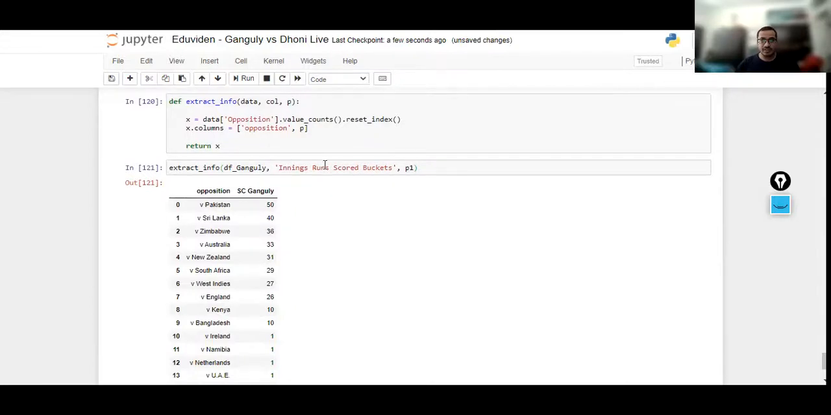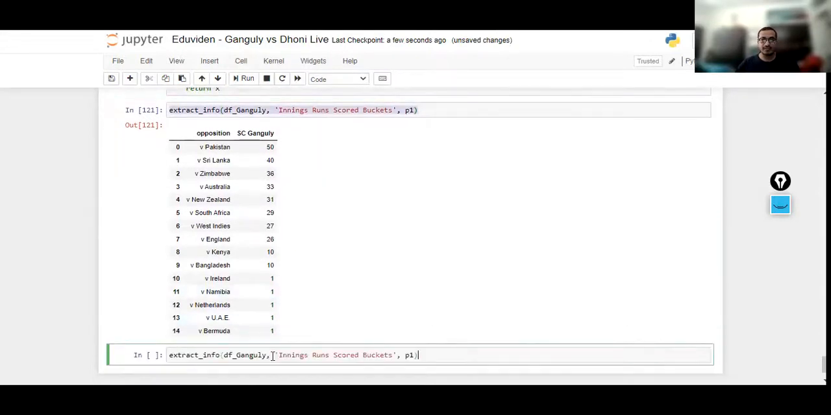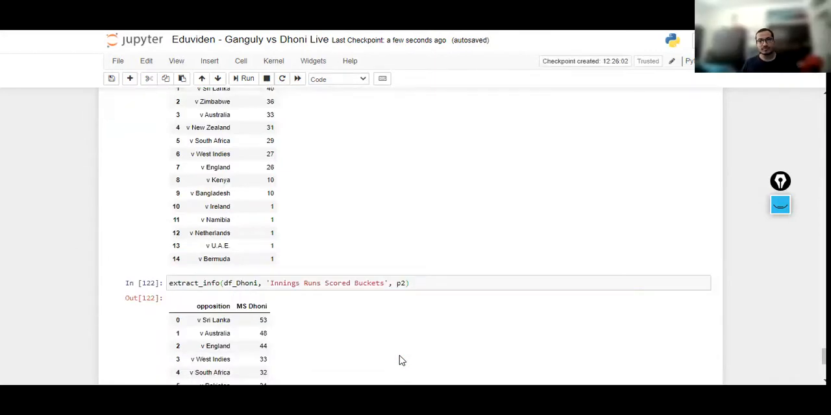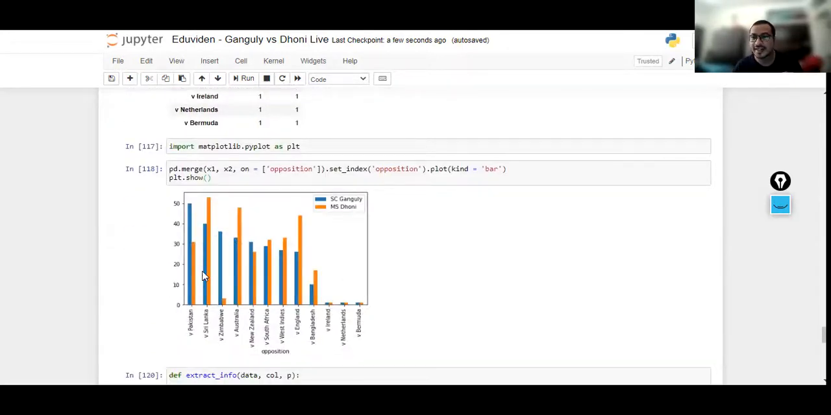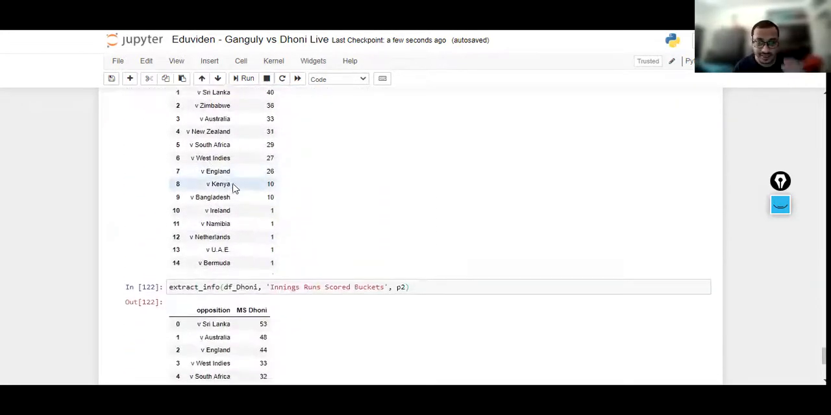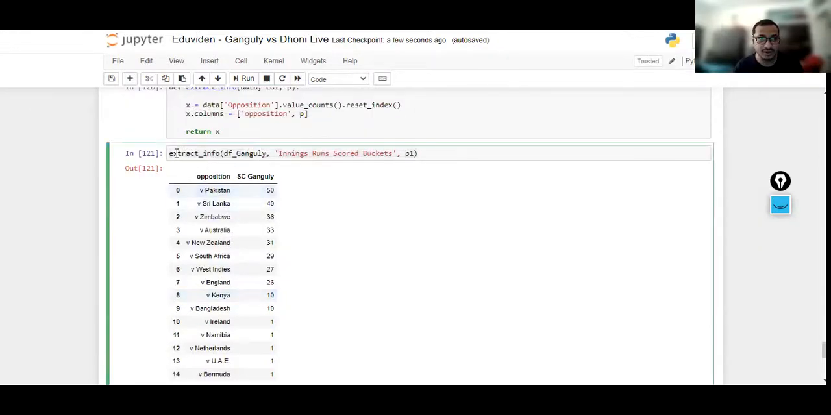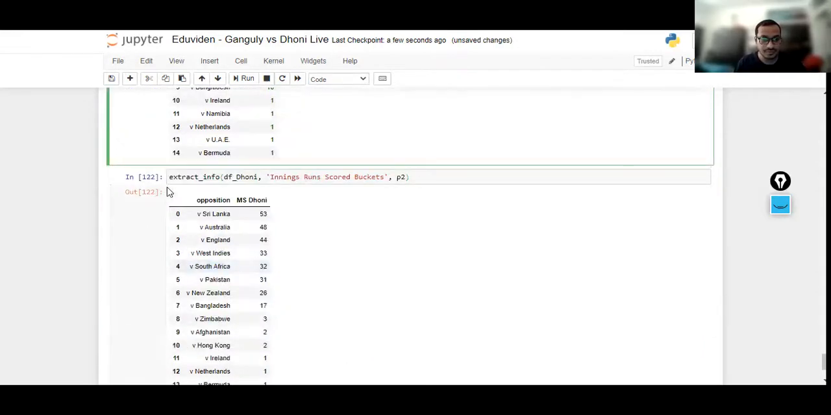I can now, instead of repeating the code again and again, simply do this and change this to df underscore Dhoni, and this will become my P2. I can in fact make it more automated also. I can in fact create a function to give me the plot directly. But we'll go to that later on. It'll take some more time, but we'll get to that later on. So once I have this, I can again call this as x1, x2.